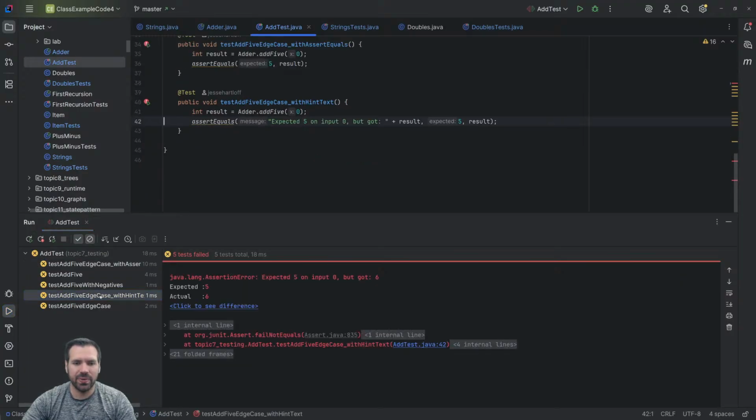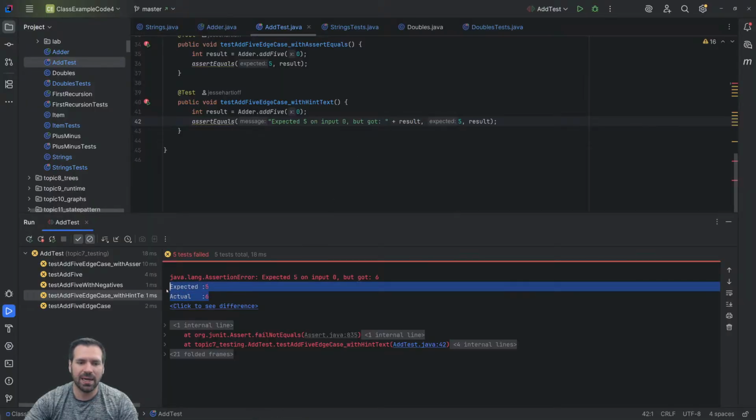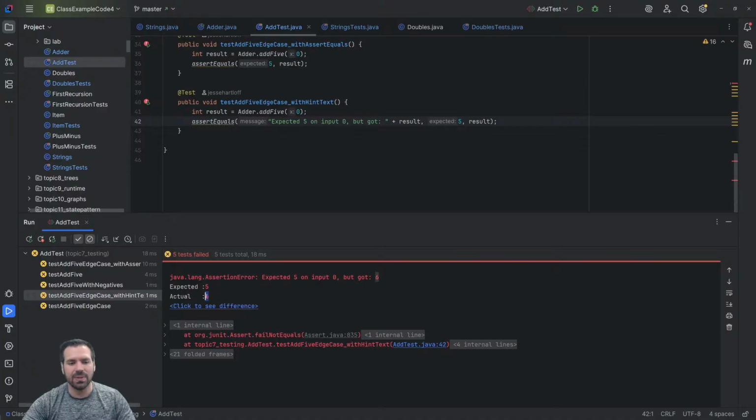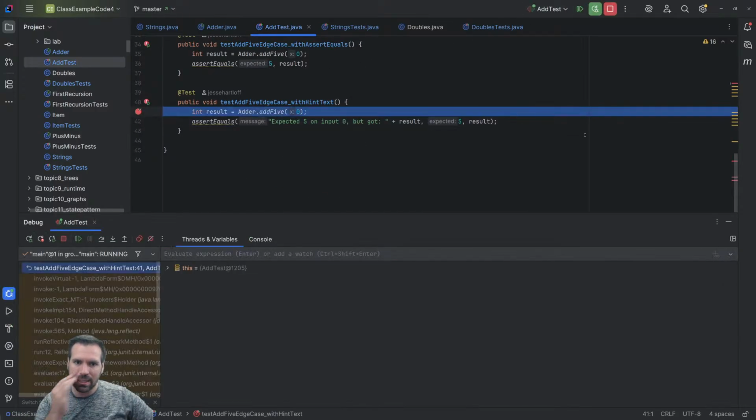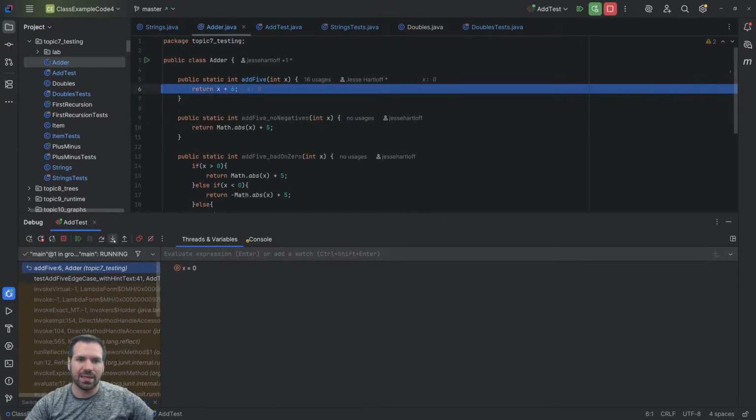And then we can do assert equals with a hint string. So now we still get expected and actual, and we also get our hint string. The biggest piece of information here is what the input was. So on input 0, I expected the answer to be 5. 0 plus 5 would be 5. It makes sense. But what we actually got was 6, and then I would, at that point, run the debugger and figure out why we got 6 instead of 5 when we're adding 0.